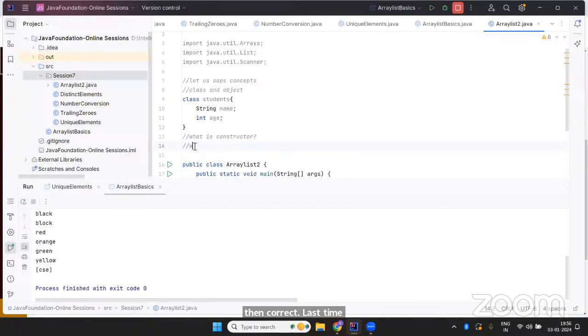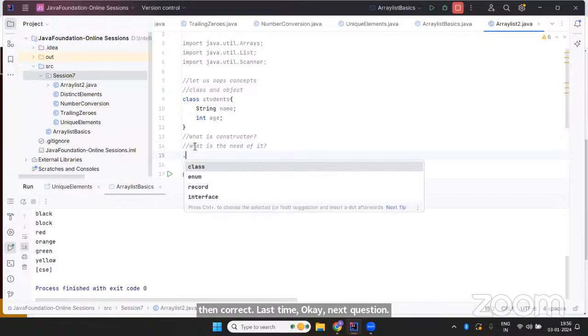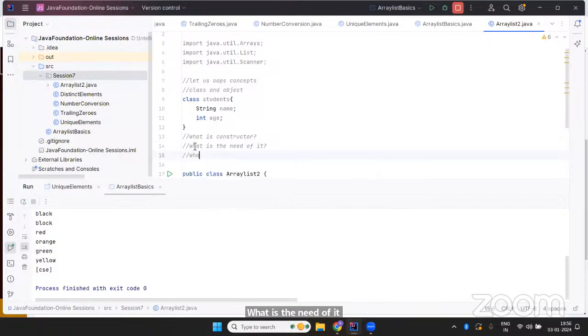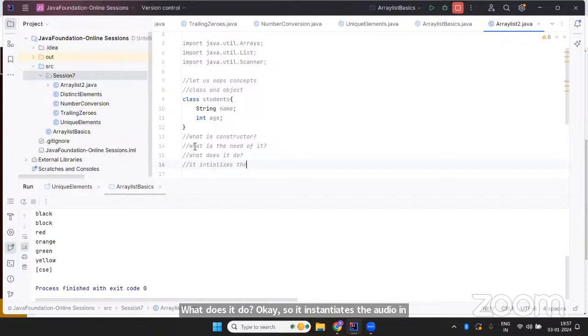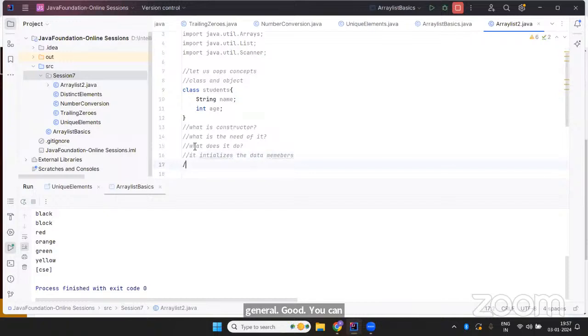Okay, next question. What is the need of it, or what does it do? Okay, so it instantiates the object. In general, it initializes the data members, correct? When does it initialize the data members? As and when the object of the class is created, correct?